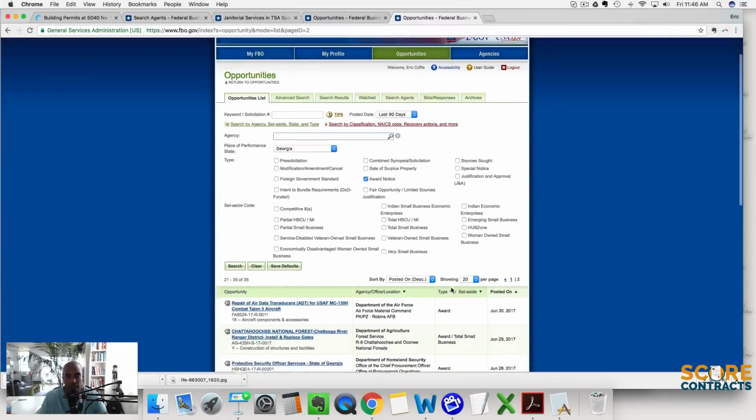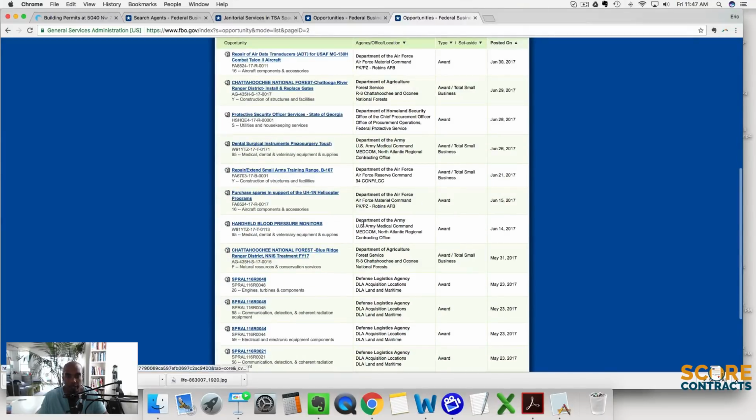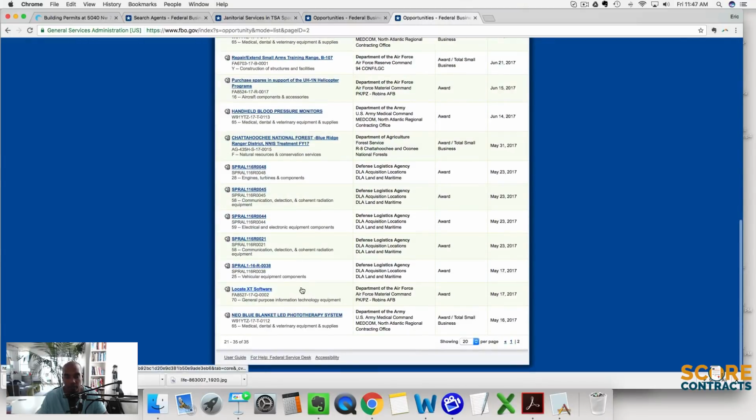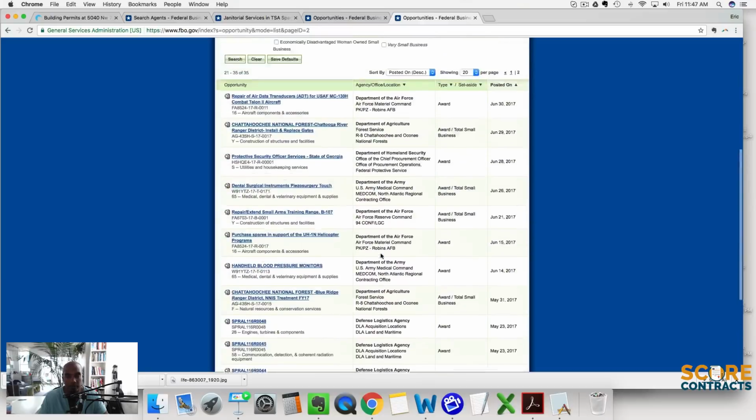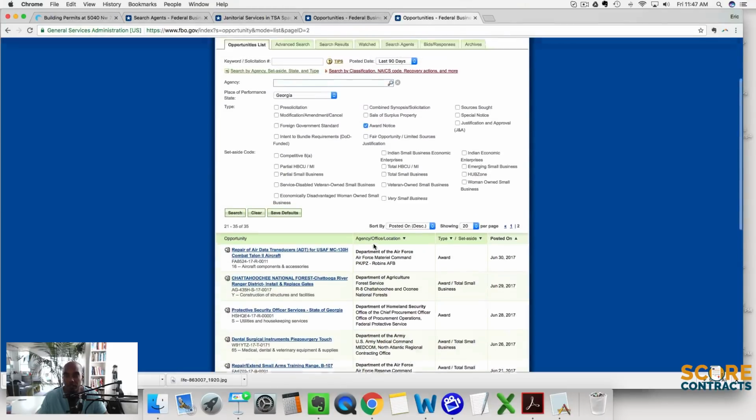Let me see if there's anything else in here worth looking at. Security services, dental, surgical instruments, training range, blood pressure monitors. Hey, we got nurses. Software. Where are my software guys at? LED, I saw down there. Where are my lighting guys? Gates. Hey, where are my fence guys? There's stuff out here for you guys.